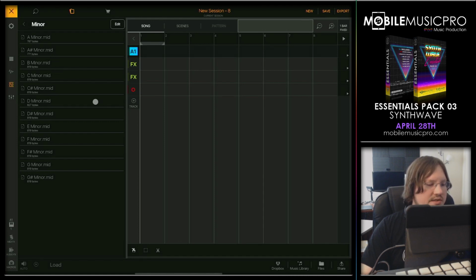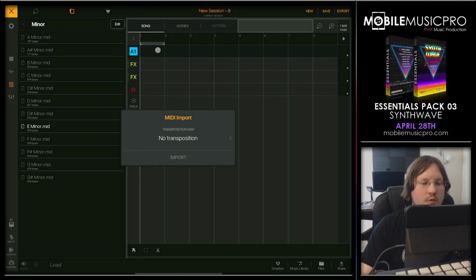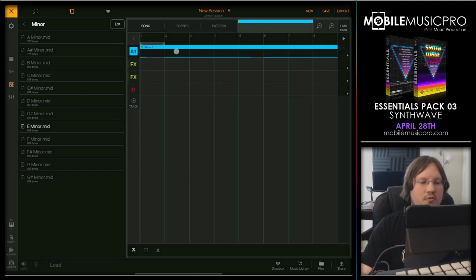So now let's go ahead and select one of these at random. Let's select the E minor file. And we're simply going to drag that over here into our timeline. And it's going to ask you if you want to transpose any of the notes in the MIDI file, but we don't want to do that here. So we're just going to tap on Import. There is the MIDI file right here on the timeline.